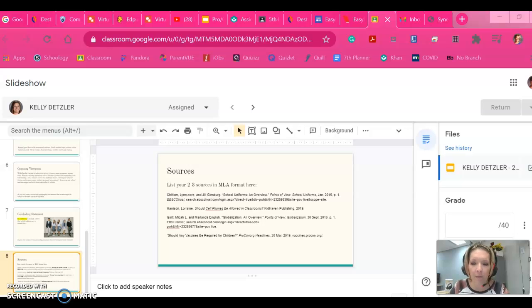So we're going to learn how to make our sources in MLA format. Some people might call this page a bibliography. Some might call it a works cited page. Basically, for us, it's slide number 8. If this had been a full-blown research paper, this would be printed on its own sheet of paper, and it would always be the last page of a research paper. So that's why it is slide number 8 for us. So I will teach you how to cite our sources today.